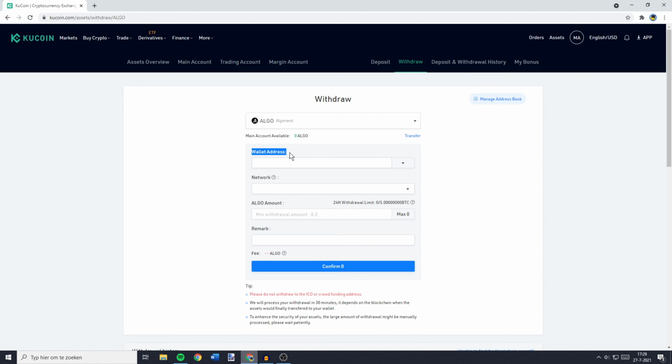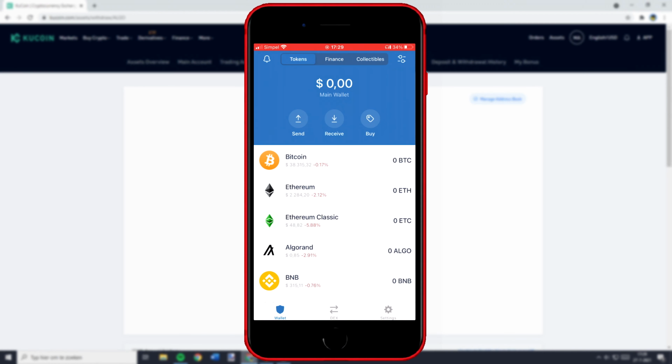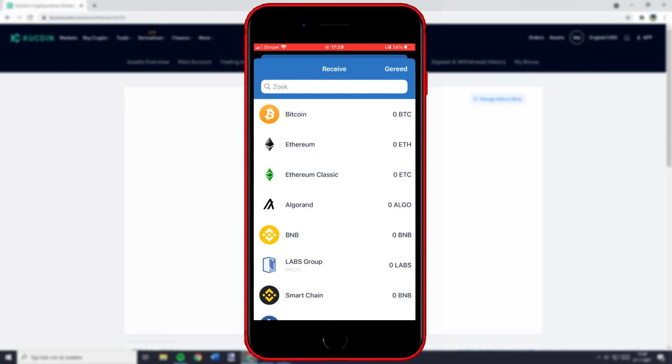So to find this address, you need to go over to your phone and then you need to open the Trust Wallet app. The next thing you need to do is to go over to Wallet in the bottom left and then click on the Receive button. You'll then see this pop up, and here you will need to search for the coin you want to transfer.